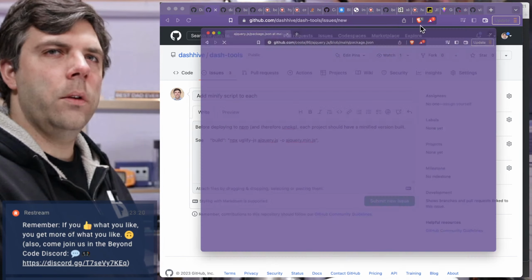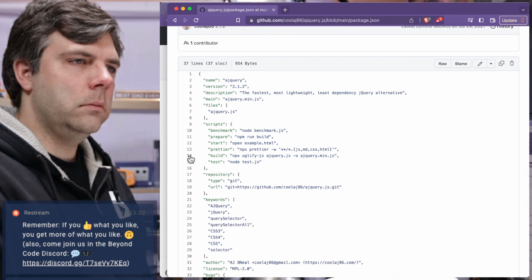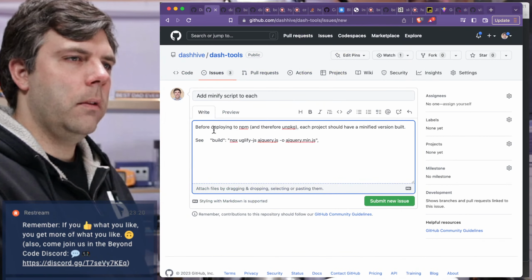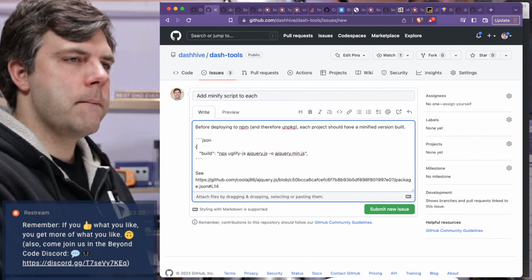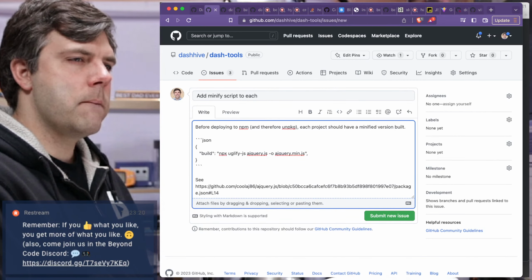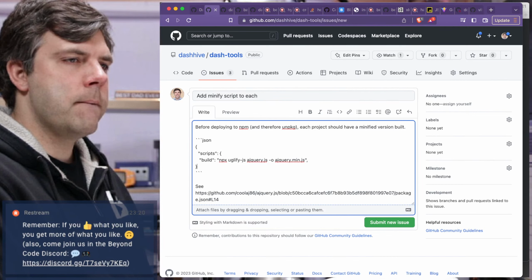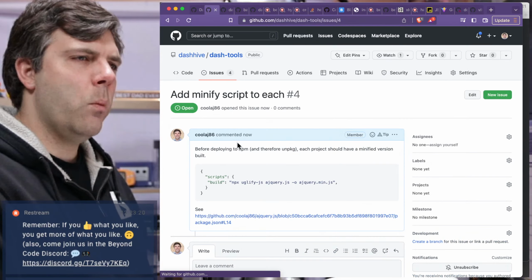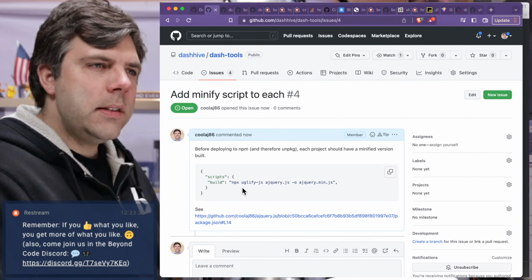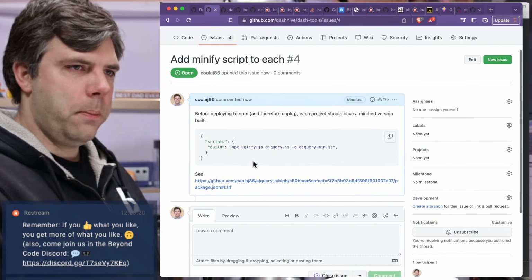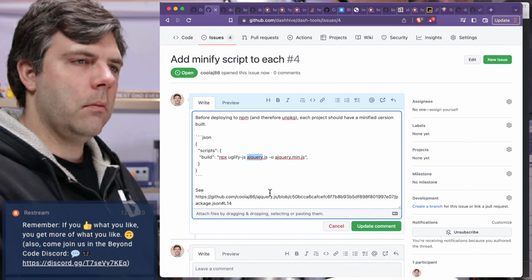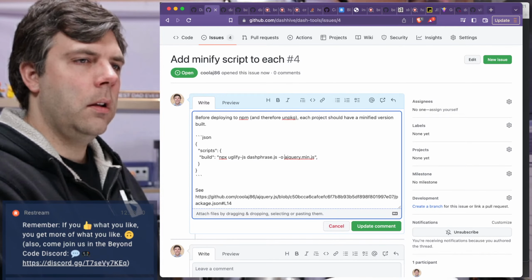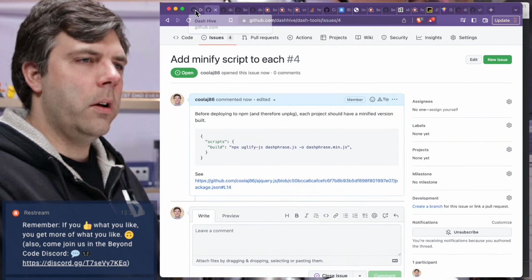Whoops. Let me undo that close tab. Copy permalink. Why do they not have this fixed? Why is the editor not fixed? Dash phrase done. There we go. That's just a general note that I need to do for these.